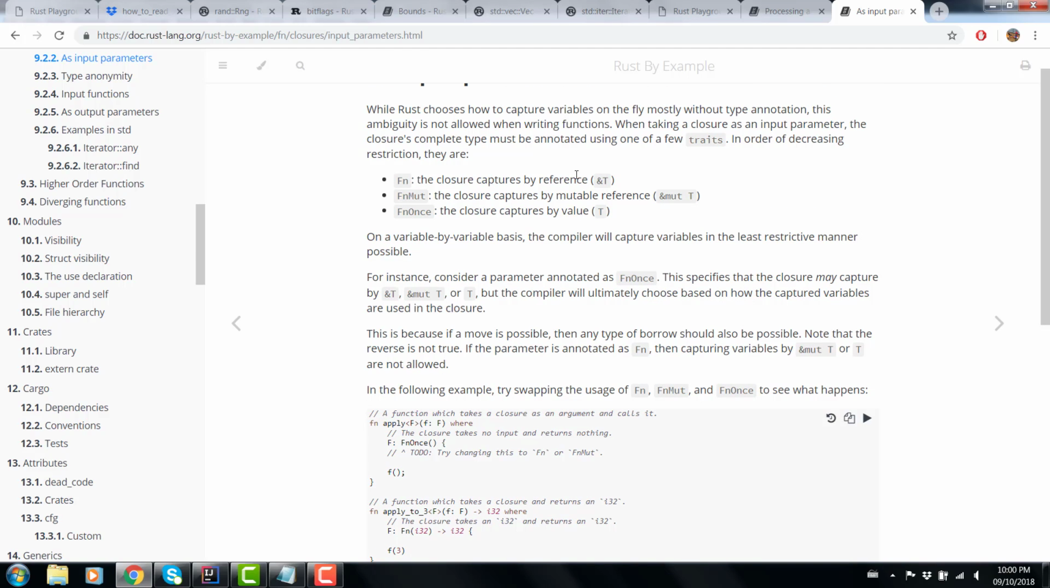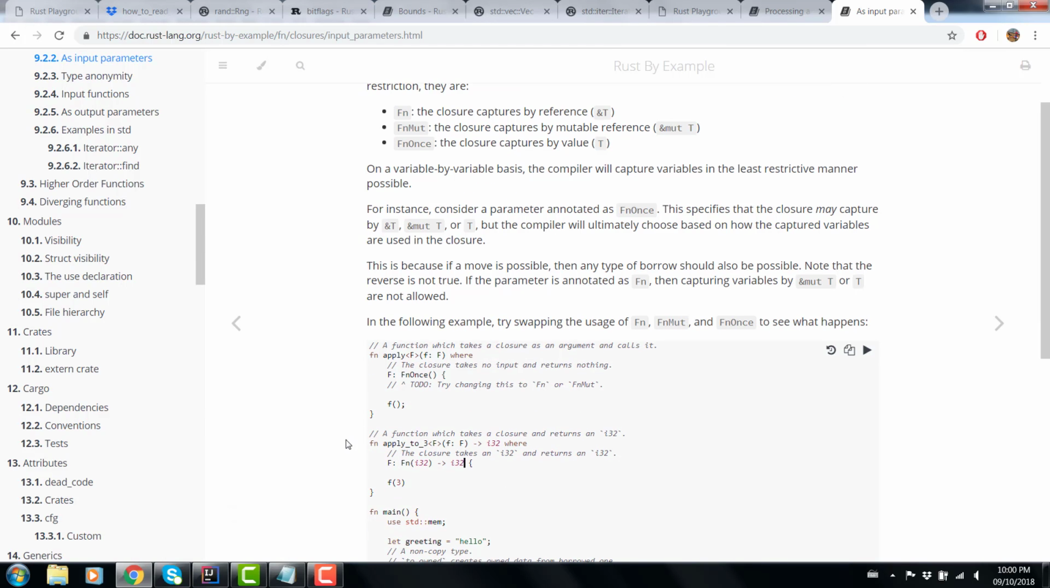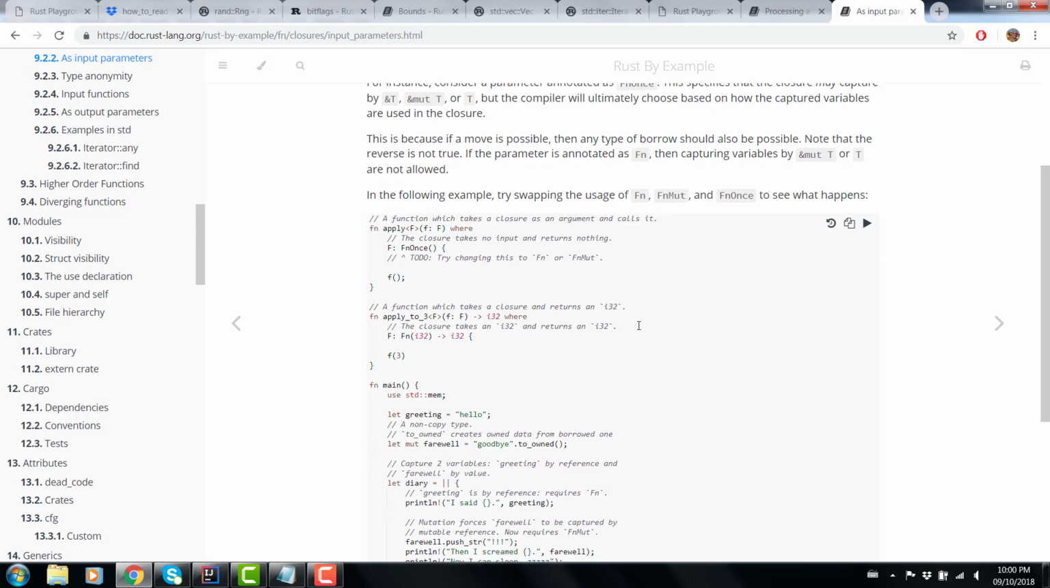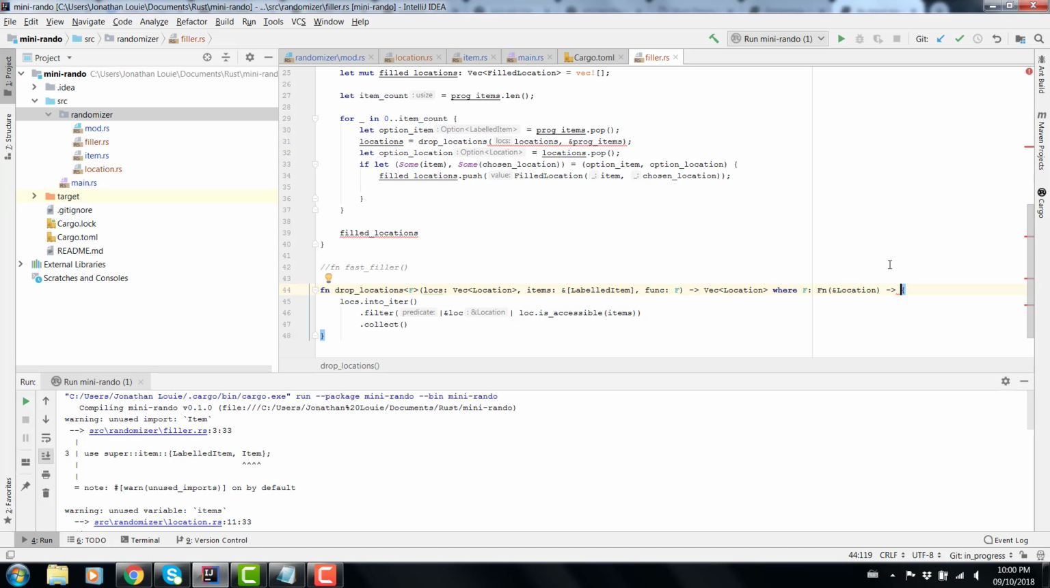Captures by reference. Oh dear. I'm not really sure. But this is an FnOnce. To do, try changing this to Fn or FnMut. Okay. Yeah, sure. I can try that later, another day, when I feel like it. I just don't right now. Alright, this is a bool. Does that work? I think so, yeah. Sure looks like it works.